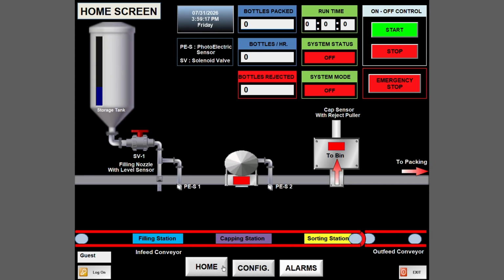Once we enter the system, the home screen provides a complete visualization of the bottle filling process, allowing us to monitor the entire system from start to finish in real time. Here, you can view the current system mode, system status, total bottles packed, rejected bottles, production rate in bottles per hour, start and stop controls, an emergency stop button, and several other process indicators.